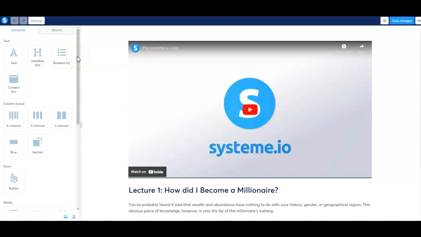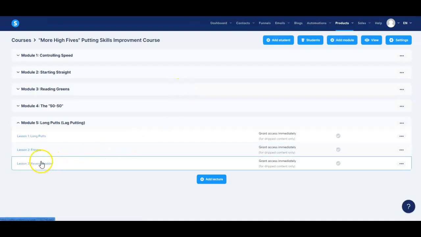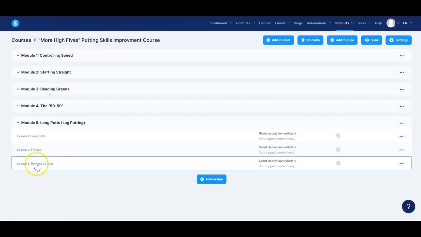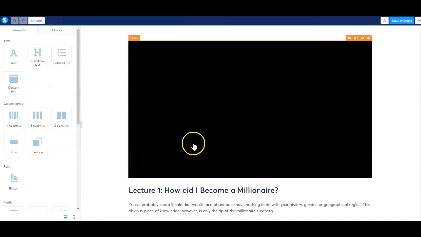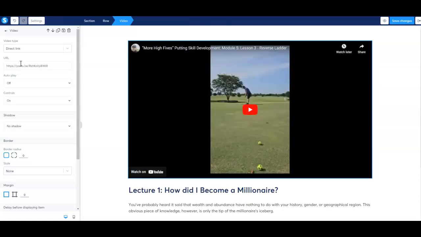So what you're looking at here is actually the very last. Let's exit over here and I'll show you where we're at. This is the very last lesson that I'm creating inside this course, my More High Fives Putting Skills Improvement course. And so I've got one more video to add, which I'm going to put in over here, just like that.